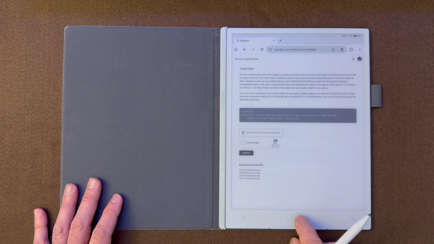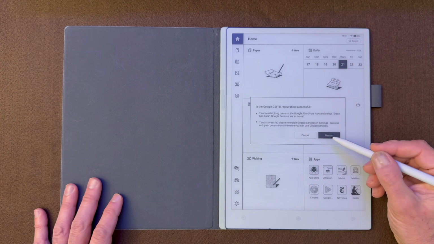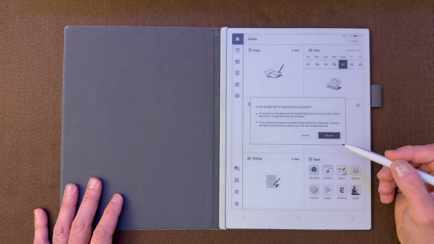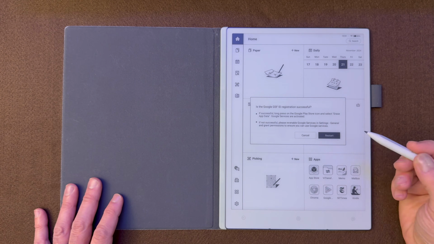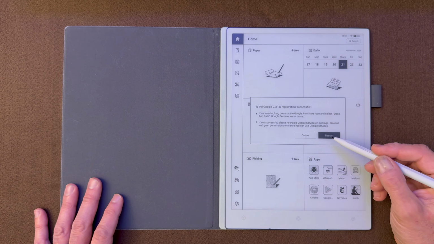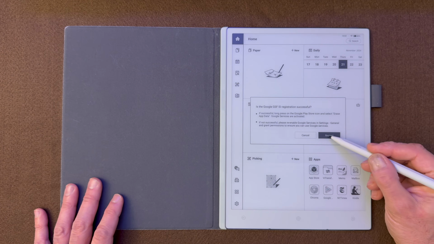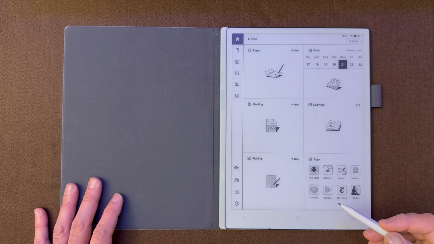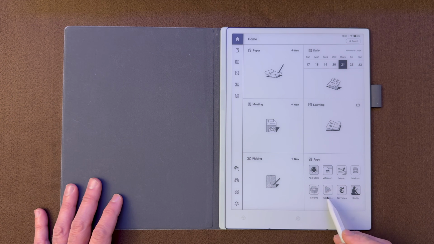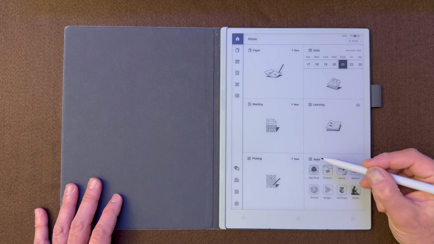Now you want to click on the home button, and you need to restart your AiPaper. I'm going to click on that, and then I'm going to pause so we don't have to watch the minute or two that it takes to restart. Okay, the restart cycle is complete, and there is a very subtle change that you might not notice, which is that there is now a Google Play Store icon in your apps, but you do not want to click on this yet because there's one more very important step.